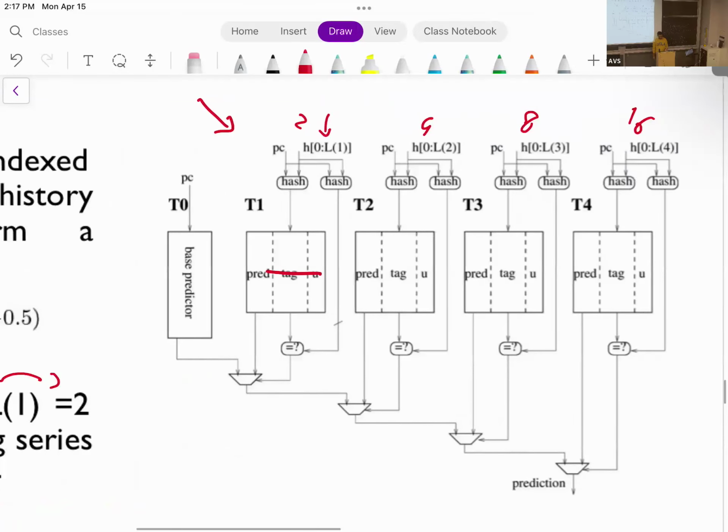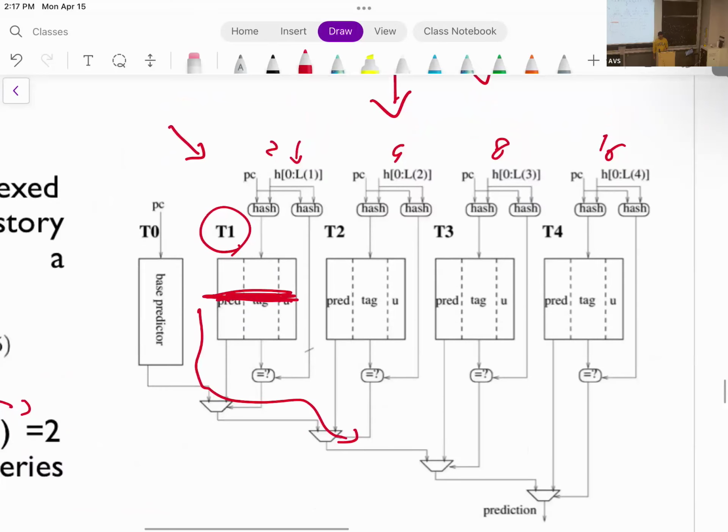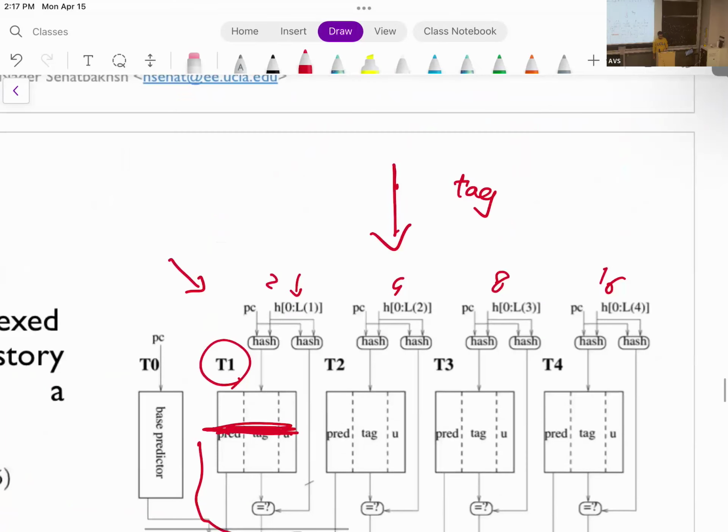So an address comes, let's say a history comes, okay, a new branch comes, and we check the tag. And then let's say the tag matches with this T1, and we pick this one, for let's say this line. So we bring this and then we make a prediction, whatever it is. Now once we know the correct outcome of this branch, we're gonna go back to the same line here and either increment or decrement U based on whether or not we made a correct decision.